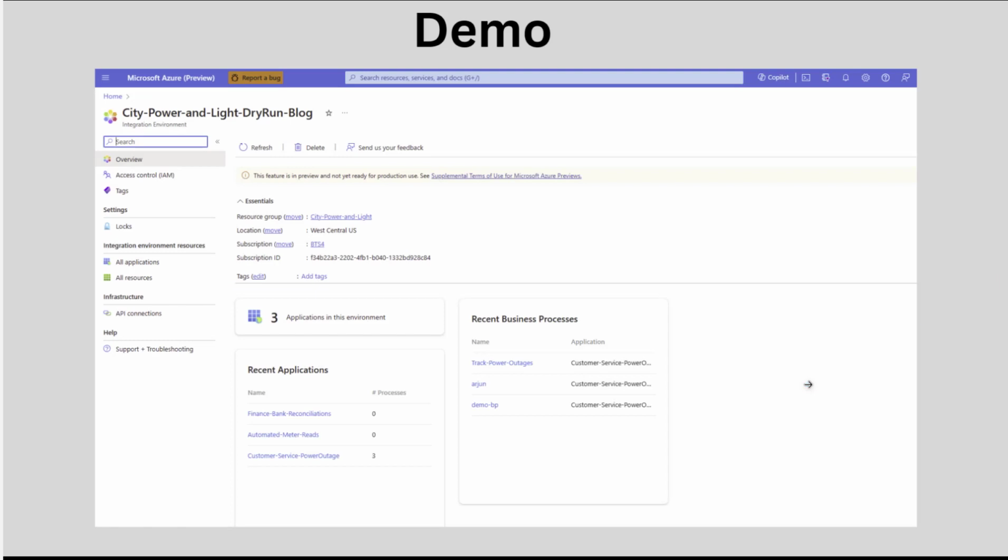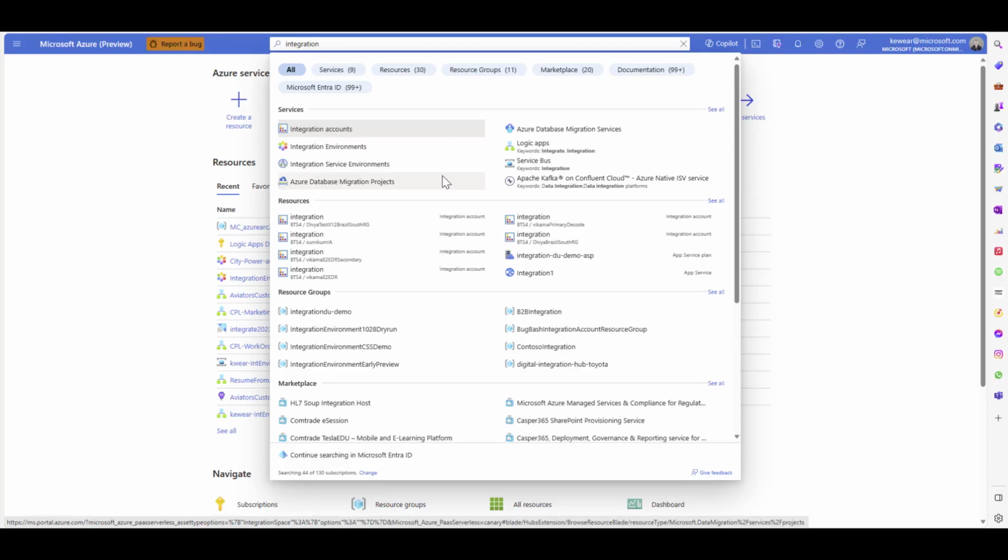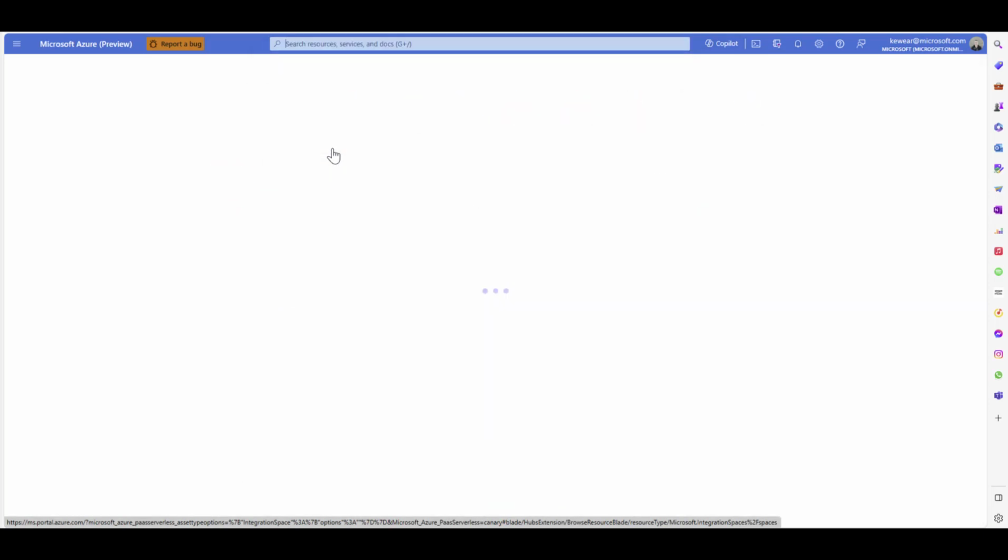So without further ado, let's jump into a demo. Let's see integration environments in action. The first thing we're going to do is create an integration environment. Probably the easiest way to do this is go to your top search bar and type in integration. You should see integration environments appear. Go ahead and click on that.